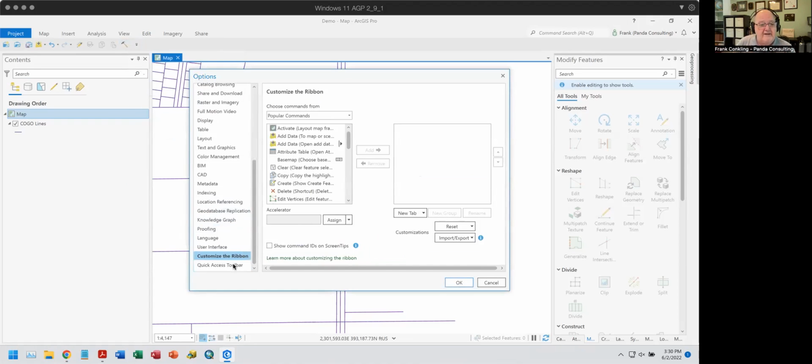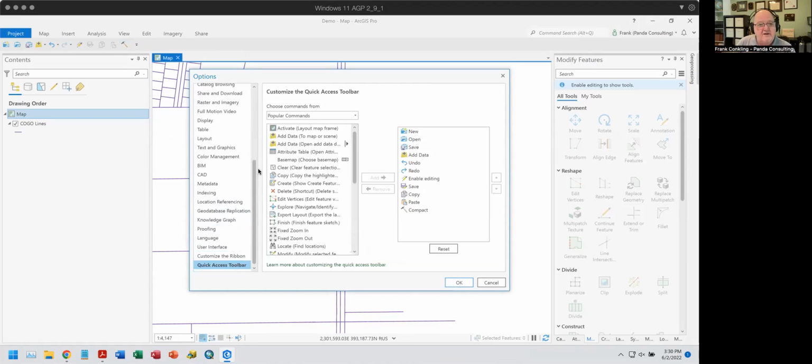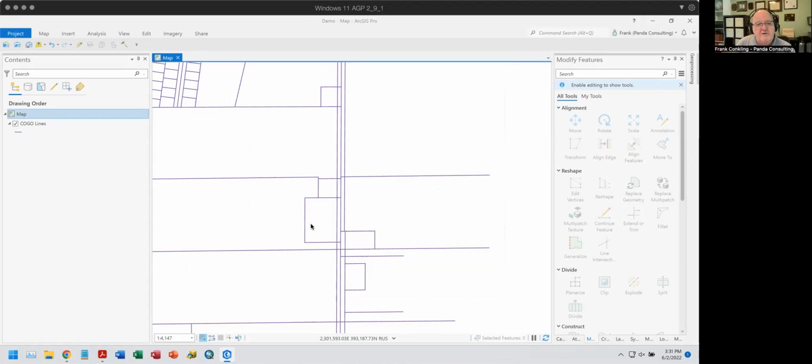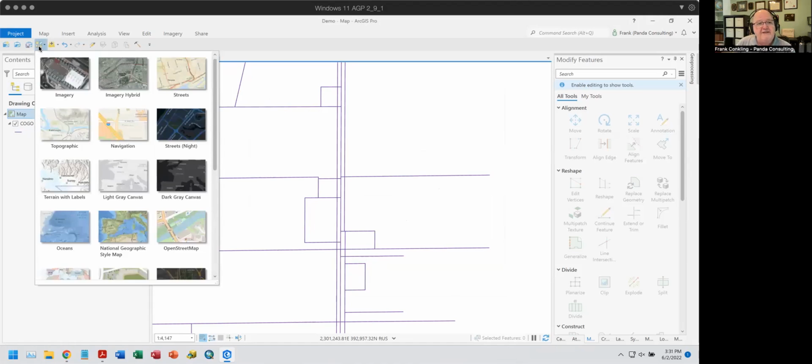Let's go back here again, go to the quick access. One of the things is, maybe I want to add it so that I can change the base map that appears underneath my map. So let's move this up here, and let's put it here. Say OK. And now I can see that I have the base map chooser right there in my interface.